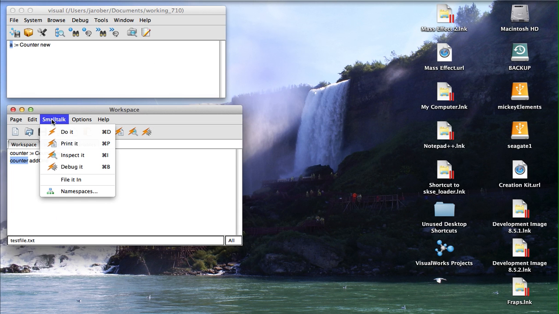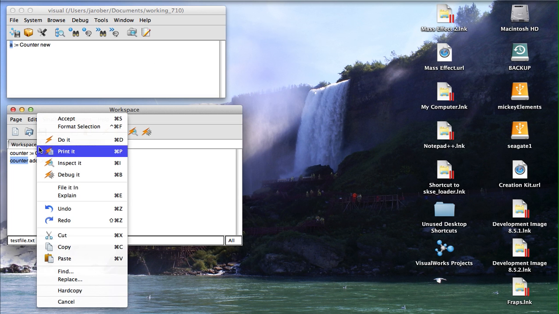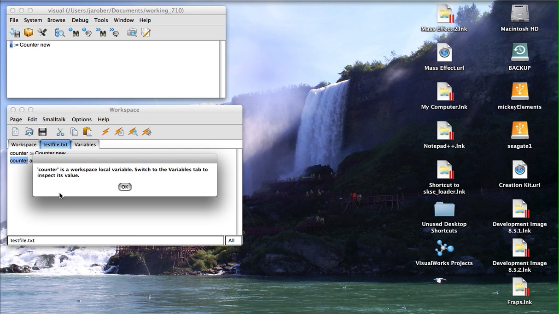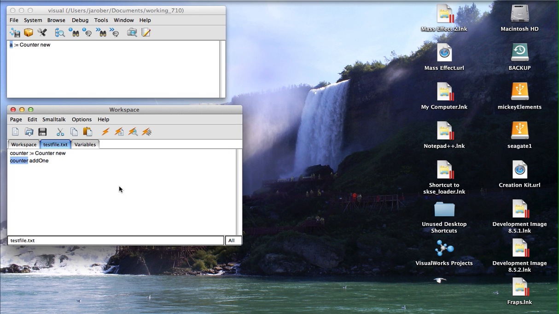So you have your Smalltalk menu up here, which is identical to what I had when I was popping up the context menu here. You notice that it's much the same menu. I have do it, print it, inspect it, and debug it. I also have a few additional options down here. If I've opened this file from disk and it consists of Smalltalk code, I can file it in, meaning I can use the file in functionality of VisualWorks to execute the code and bring it into my system. I can use explain, which is kind of an interesting function here. It's telling me the counter is a workspace local variable, so I can highlight anything in my workspace and get an explanation as to what it is. Useful thing if you're not quite sure what you're looking at.